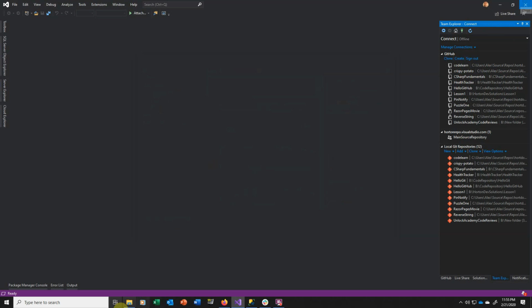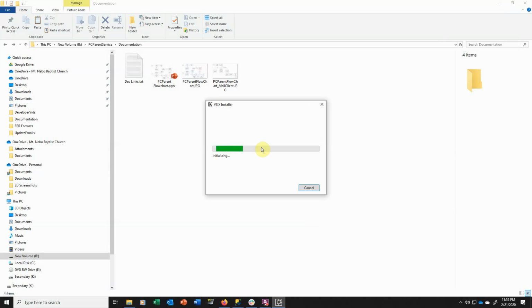We'll go ahead and restart our Visual Studio because it's going to install our extension in the background here. So we're updating our Visual Studio. And what this does is it gives us the ability to write unit tests for our code, so we can test our code before we deploy it. Yeah, cool. I know, right? That's taking a little while. Come on.